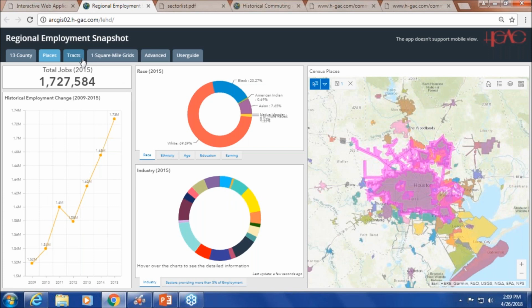So far, any questions? Yes, Clint. The demographic information above the industry, does that also update? Yes. Everything is updated.